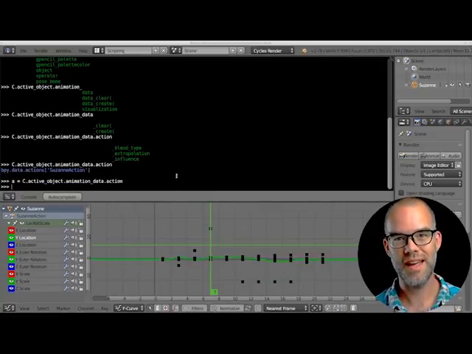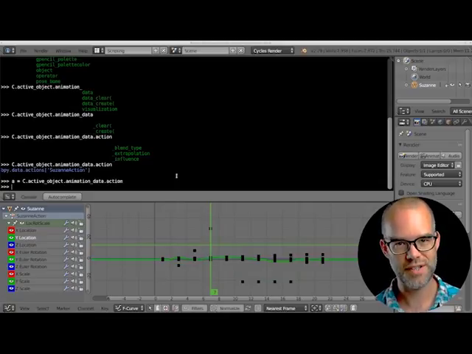You would never use a name like A or F in your source code because you want to have it more descriptive. You want to optimize your script for readability and not necessarily for speed of writing. So in your scripts, always use longer names and simply say F curve or action instead of F or A. But here in the terminal it's fine because it's just less typing.